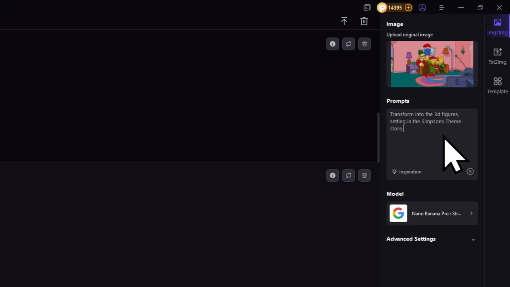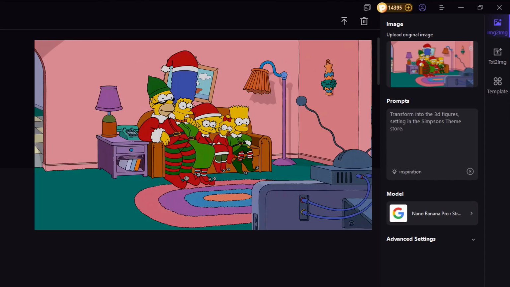This is a general prompt. Any images related to the Simpsons works well with this text. If you want something more specific, for example this Christmas version, you can adjust the prompt like this: Setting in the Simpsons theme store with Christmas decorations.